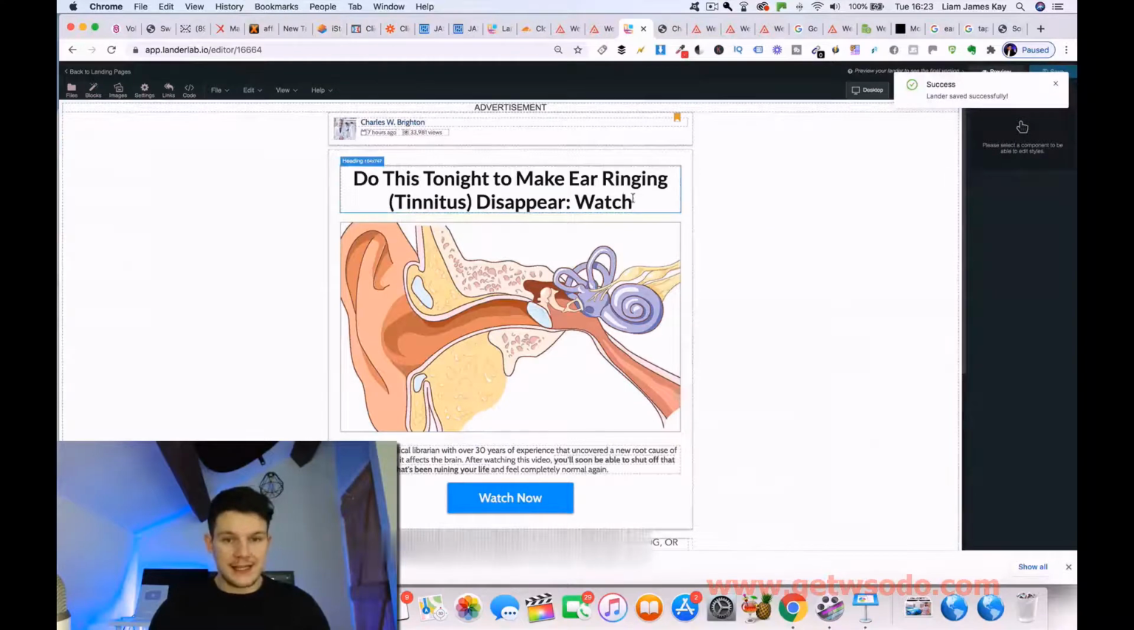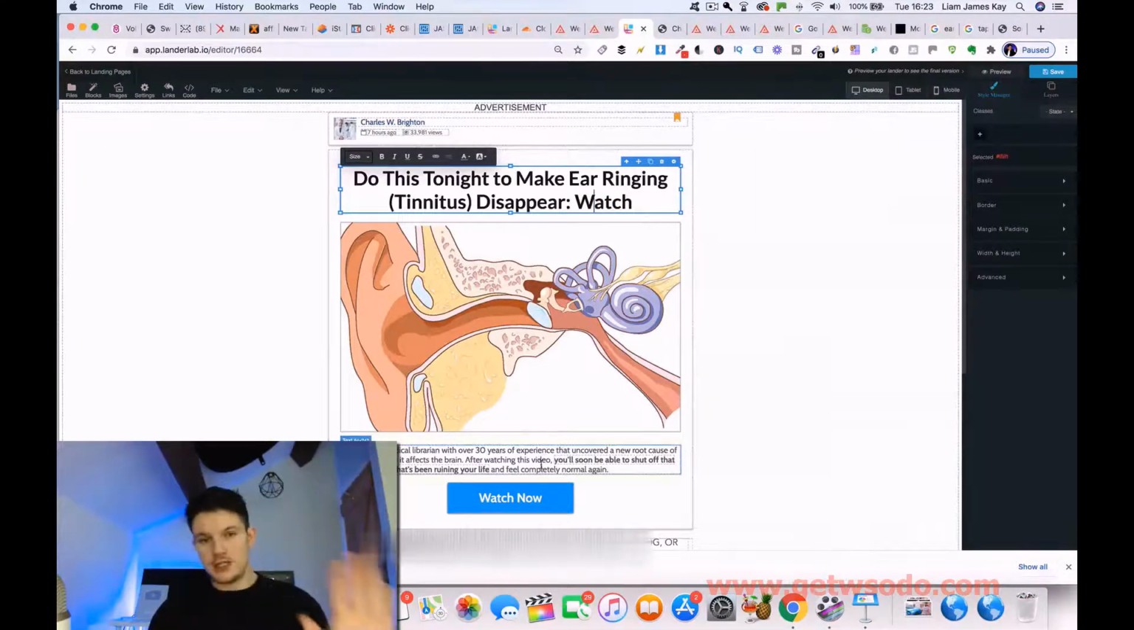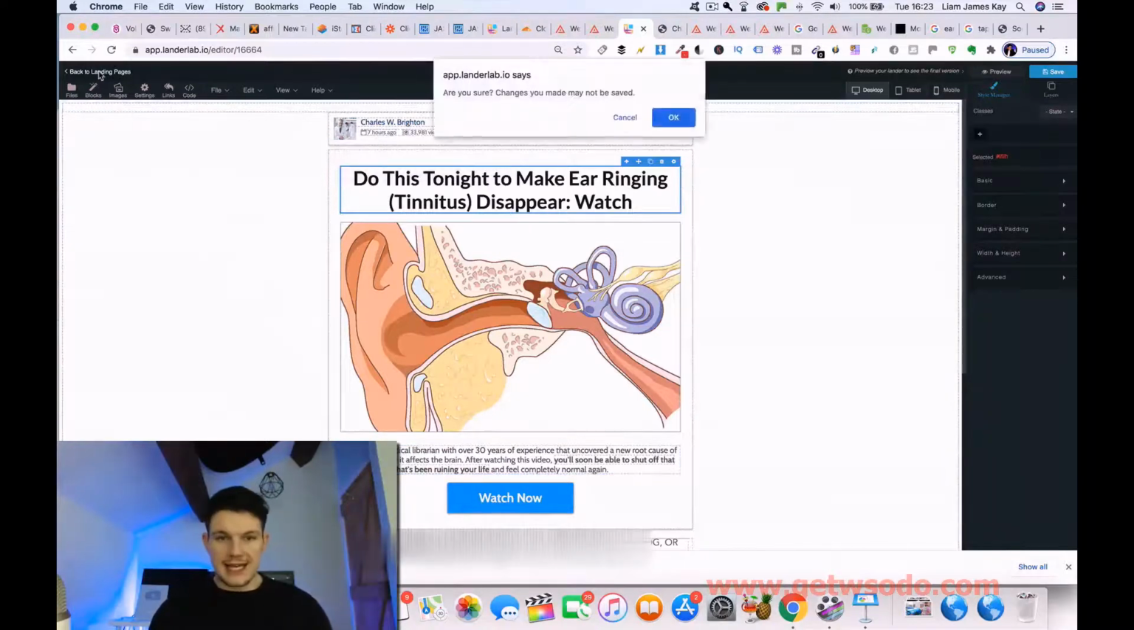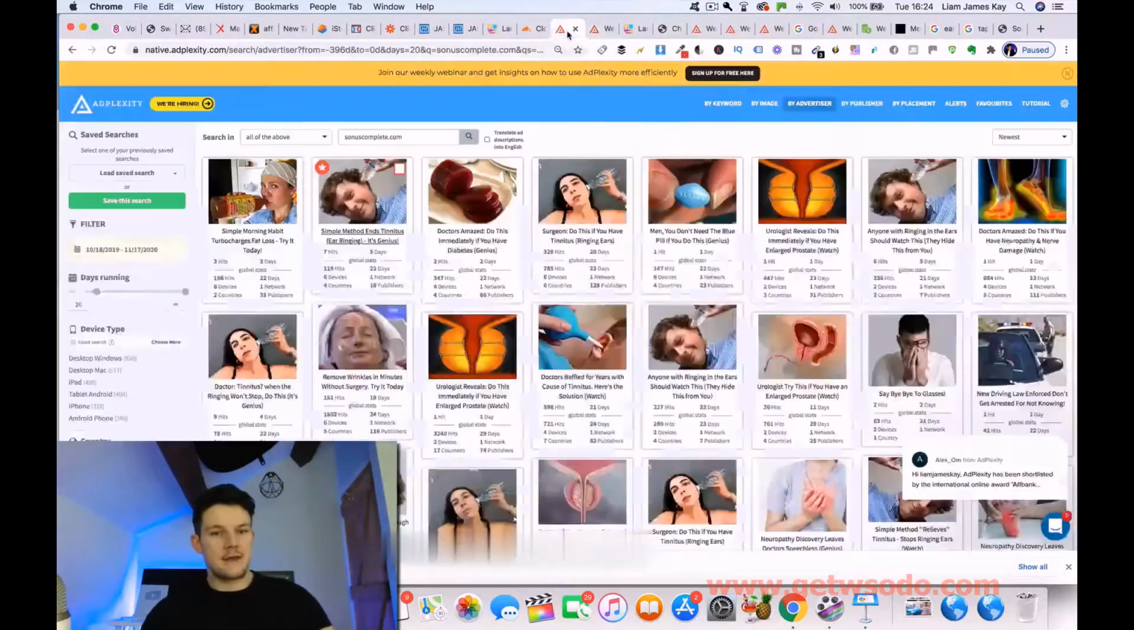If you want to edit this and change anything yourself, you can do that if you want to change the headline. But if I was just taking a ripped landing page, I would just do it as it is just to test it, and then we can actually add our own landing pages in later on. And then you would do that again with another landing page. So you try and find a different landing page that's a slightly different style maybe that's also doing well.